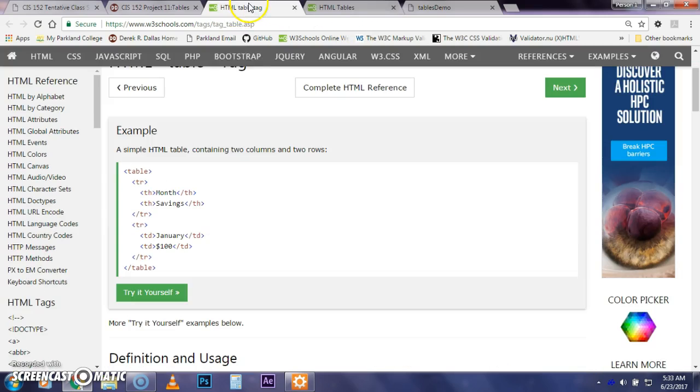So we're going to be looking at the basic table attributes. When you start to create a table, you simply define your opening and your closing tag. A table is made up of rows. You have your opening row tag and your closing row tag, and then every row is broken down into cells.